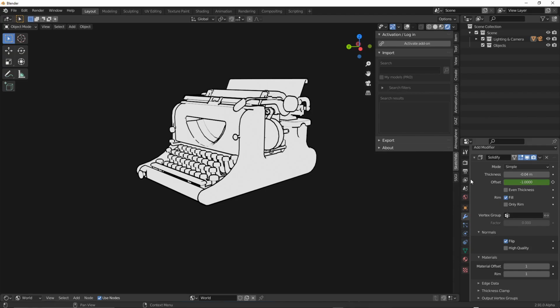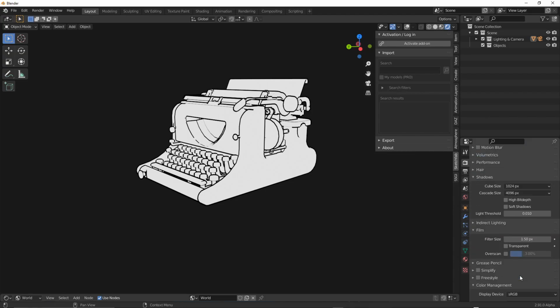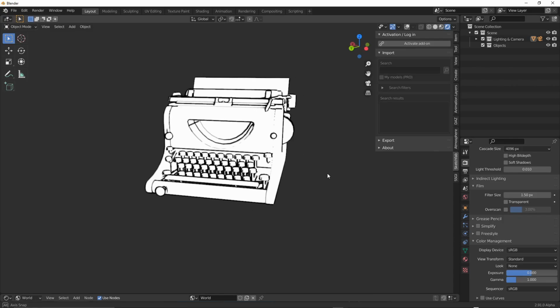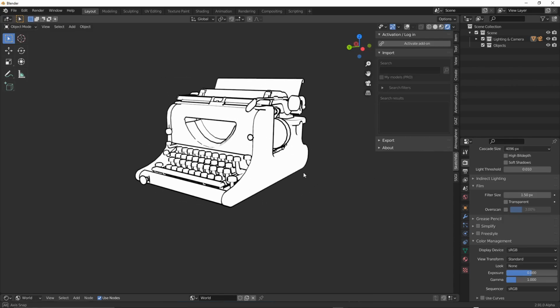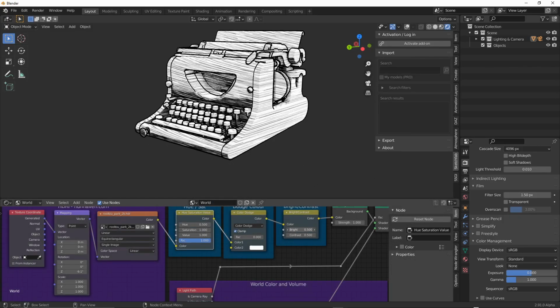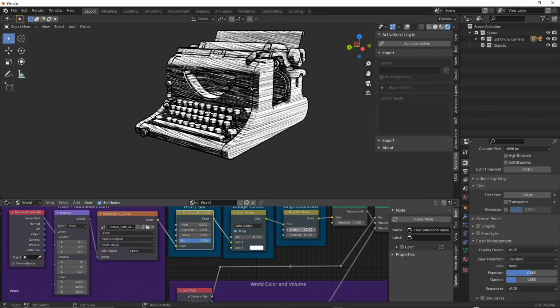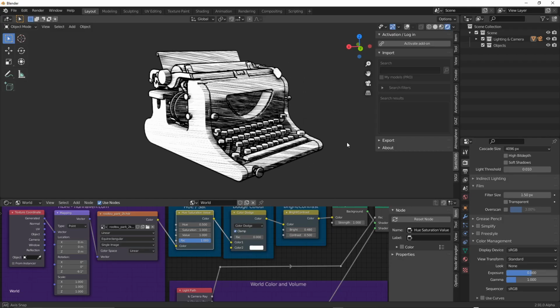Before doing anything else, Mathieu, I really hope I'm pronouncing that correctly, recommends changing the view transform setting under color management to standard and look to none. This is to kind of avoid the shader looking blown out. It's also worth noting that any HDRI in the scene will affect the shader, as well as any lights in the scene, so just be wary of that.